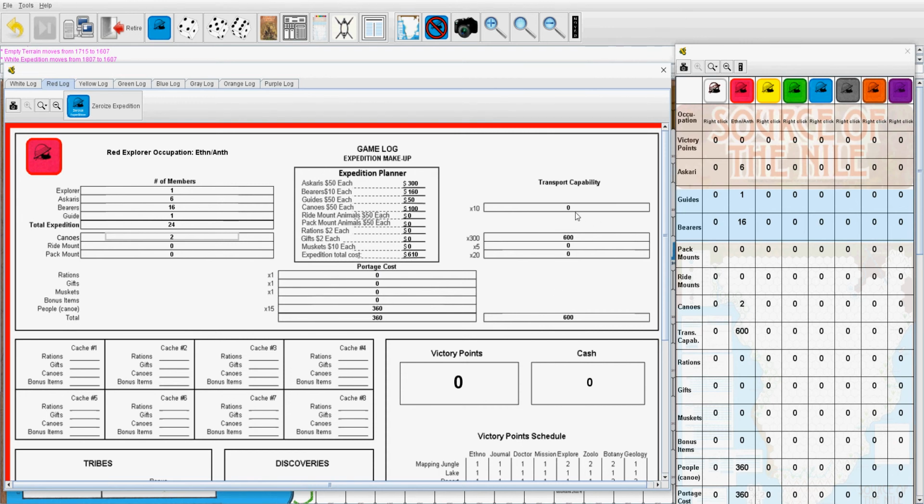You see that it changed its interpretation. It realizes that I'm no longer a foot expedition, so the transport capability that was being attributed to the bearers now switched to the canoes, which have a much greater transport capacity. 300 transport capability points per canoe for a total of 600, and then it subtotals down here for 600.